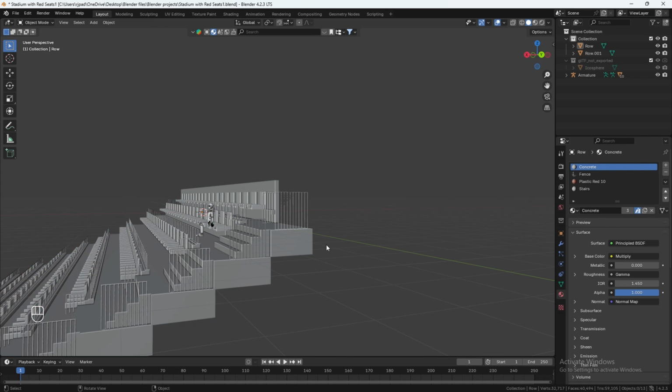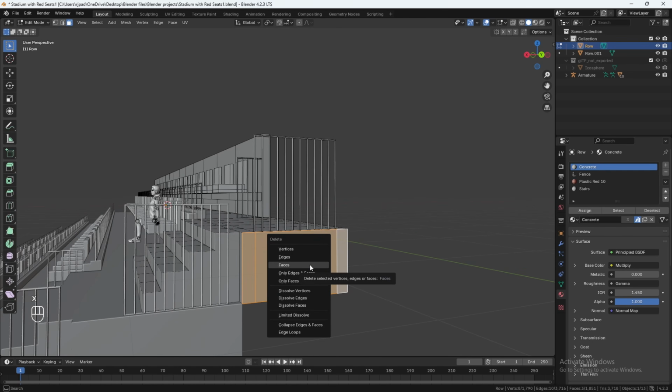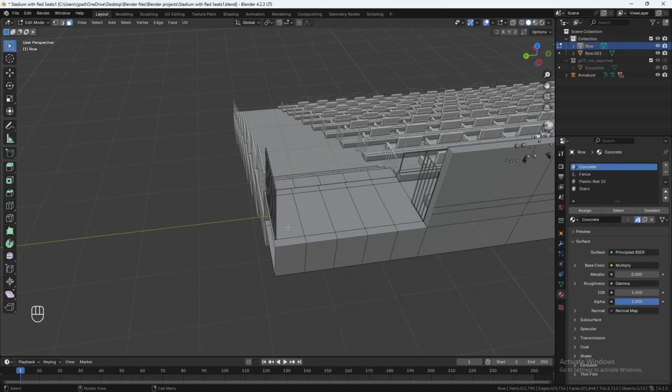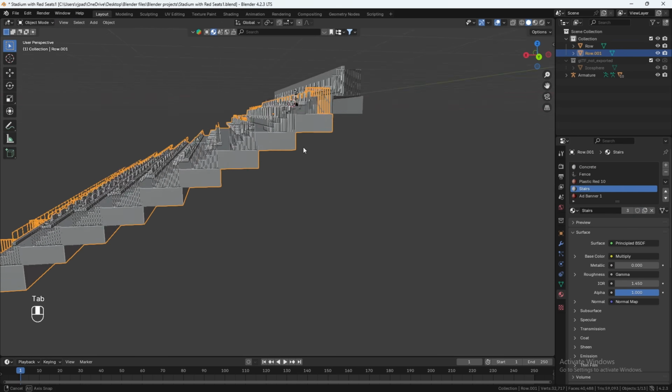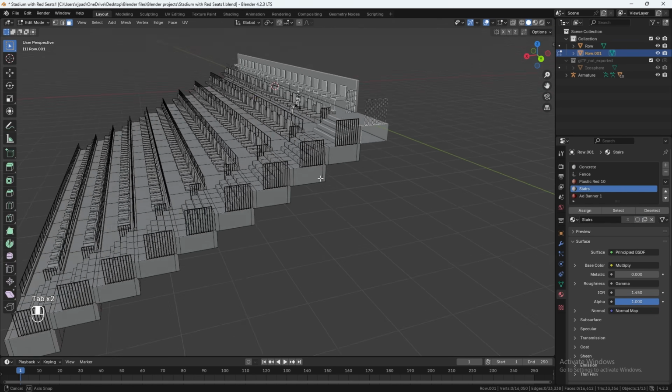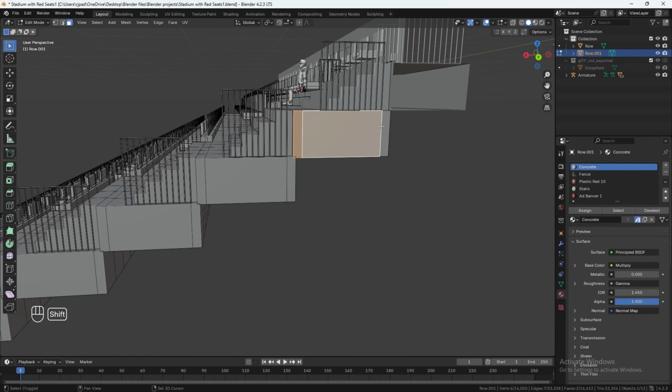I'm also going to go ahead and delete unnecessary geometry that we're not going to be able to see. So these faces right here, we're not going to be able to see them, so I'm just going to hit X, delete faces. Also delete this side as well. And let's select this, and we might as well do all of these as well on this side. So I'm going to select like this.